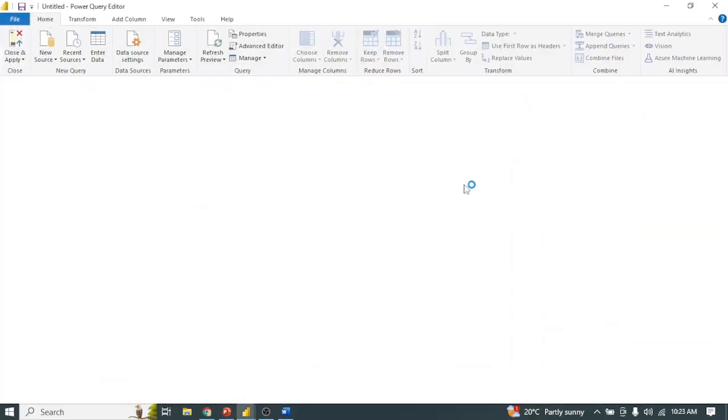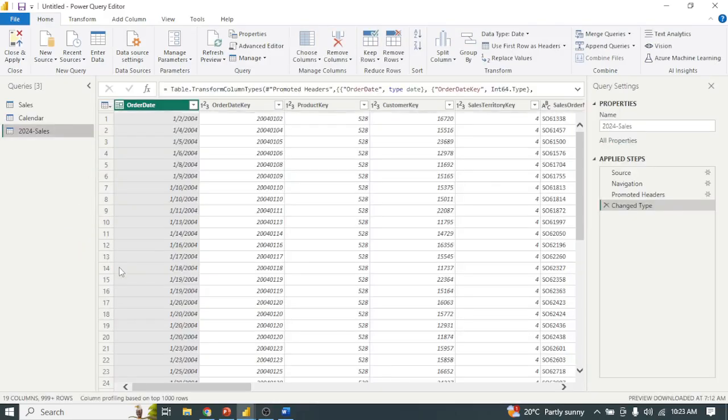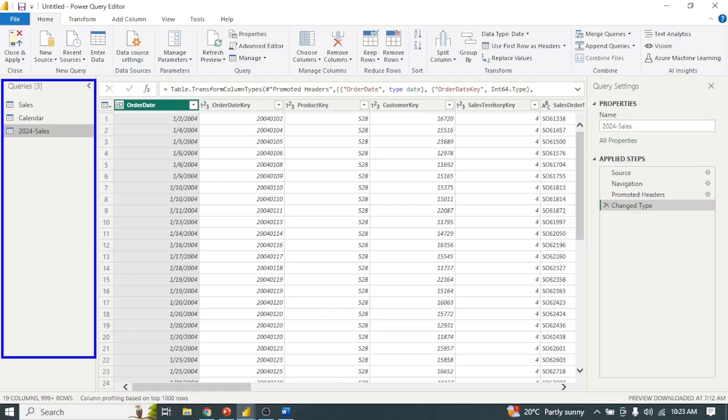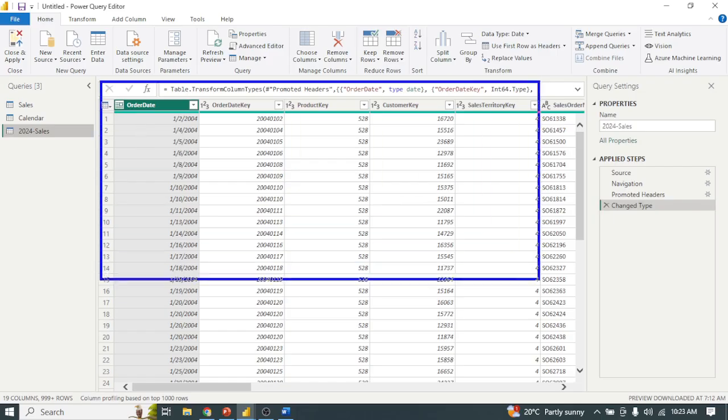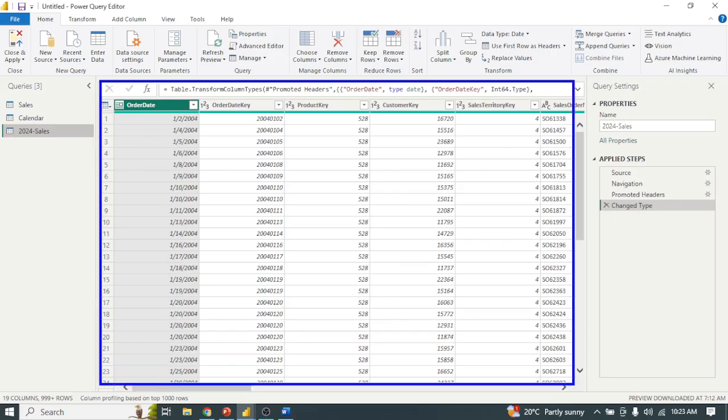So I was trying to show you how the applied steps work. Here we have our three queries. Under the queries pane, we have sales, calendar, and 2024 sales. Then we also have the preview pane where we have our 2024 sales being previewed, and then under the query settings pane, we want to see how the applied steps work.